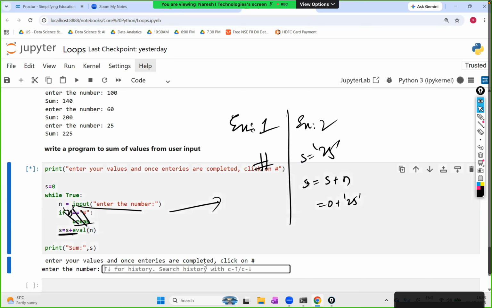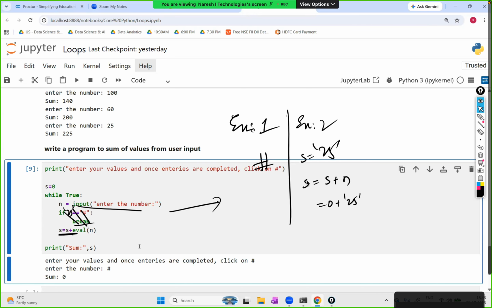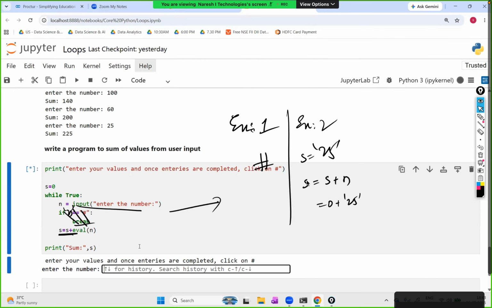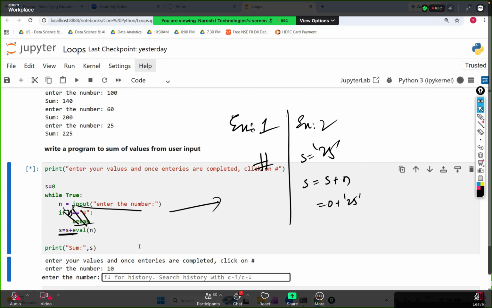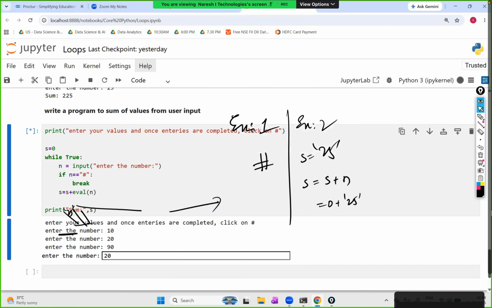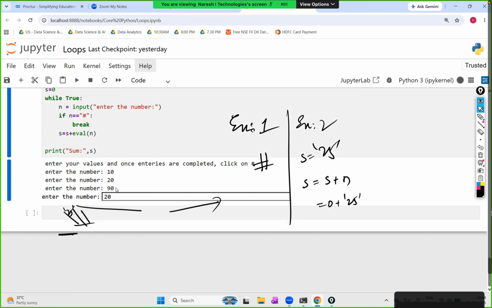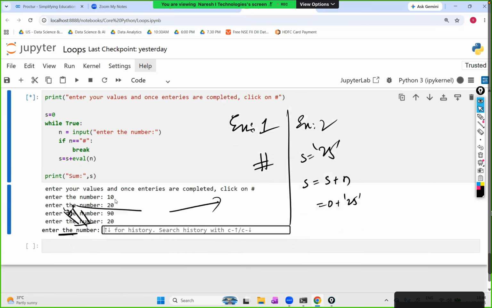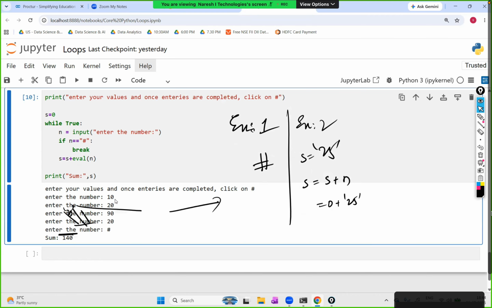So: enter your values. Once entries are completed, click on the hash. Now I'm going to enter the opening only hash. What happens? My sum is 0. Not even one number was entered. Now here I'm going to write the first number. I'm going to write 10. After that 20. After that 90. After that again 20. Something I have written like this. Now what is the total? 10 plus 20 is 30, 30 plus 90 is 120, 120 plus 20 is 140. And I'm going to click on the hash. Sum is 140.